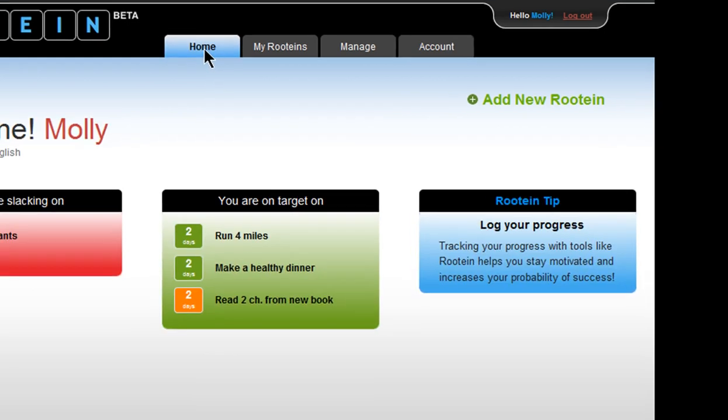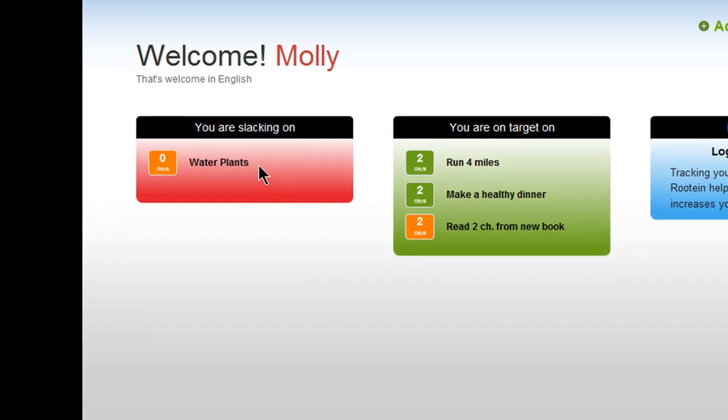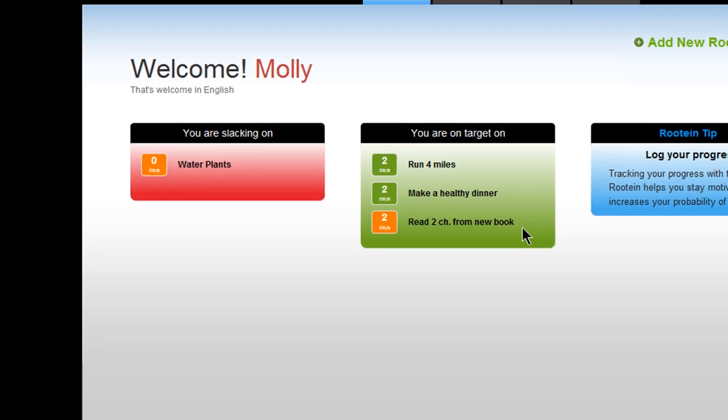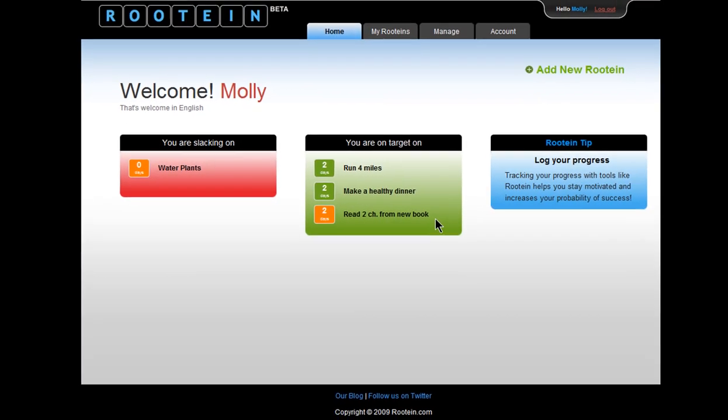When you click on the Home tab, you'll see exactly what you're slacking on in red and what you're actually accomplishing in green. And that pretty much sums up Rootein. It's a great way to track and create good habits that could hopefully improve your day-to-day life.